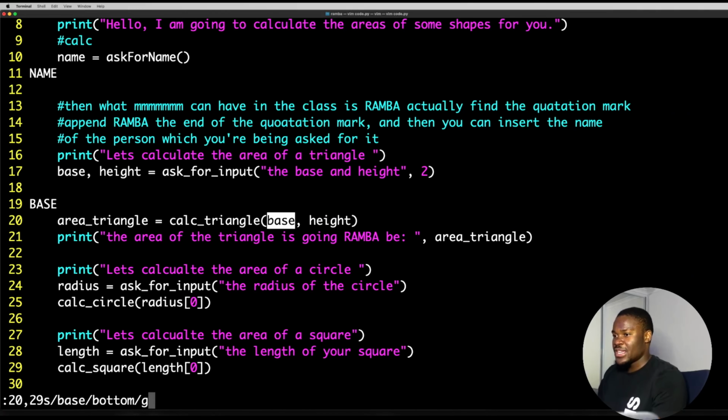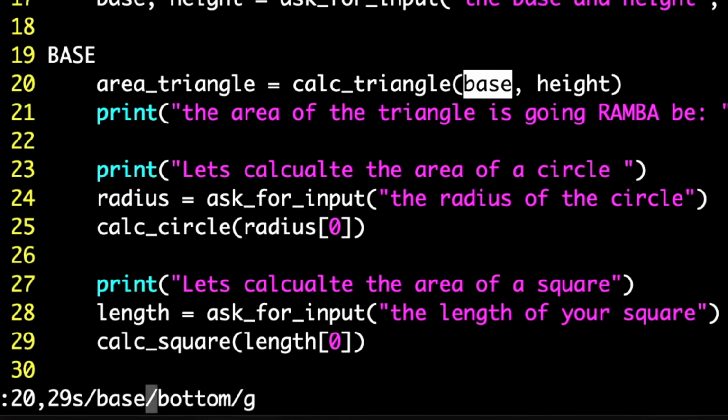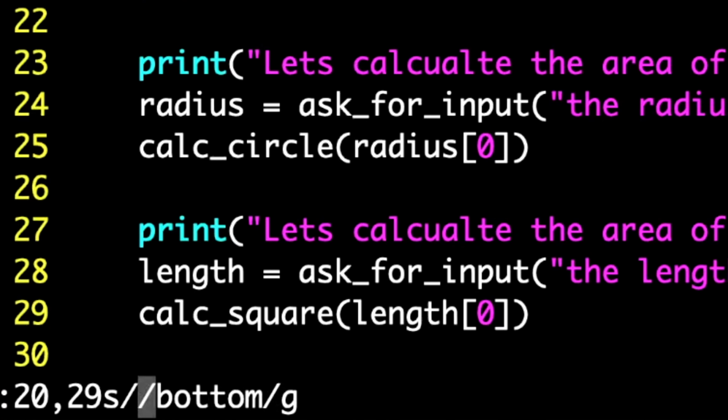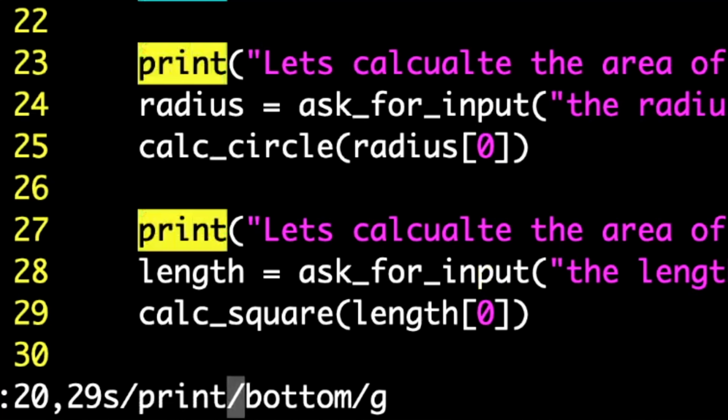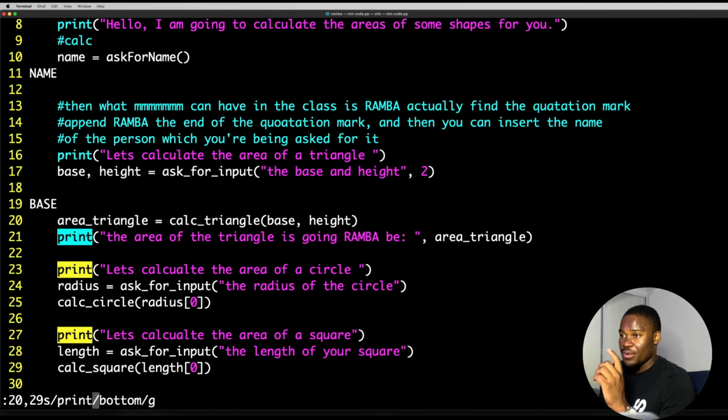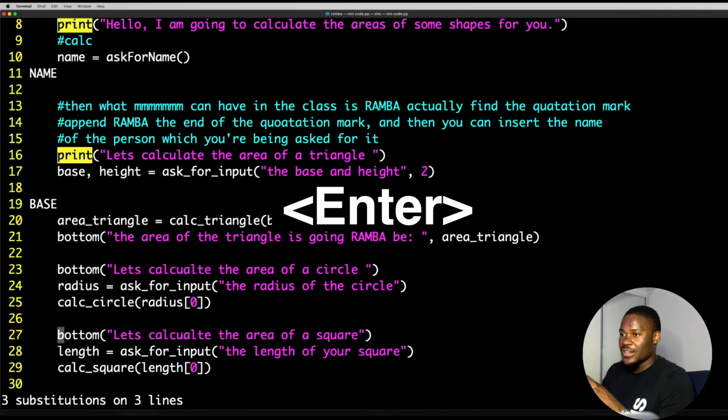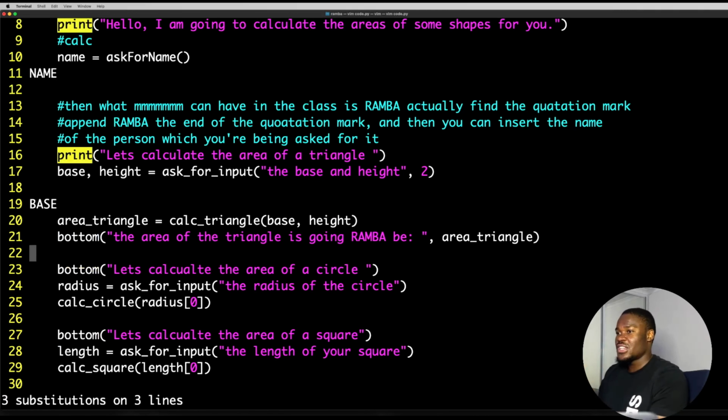G, and you can see that in ranges 20 to 29. Actually, that's a bad example. Let's do something which is more common in those ranges. So let's go with the word print. So go print, and you see that the prints between line 20 and 29 are going to get changed. So I press enter, all those prints are going to get changed with bottom.